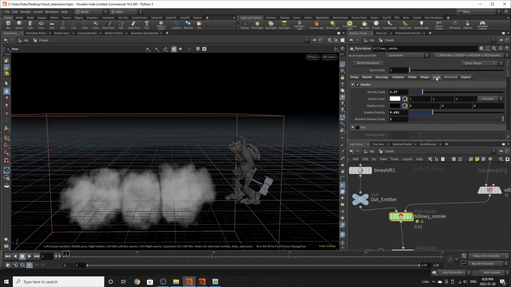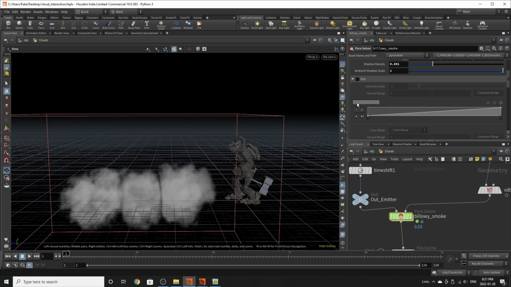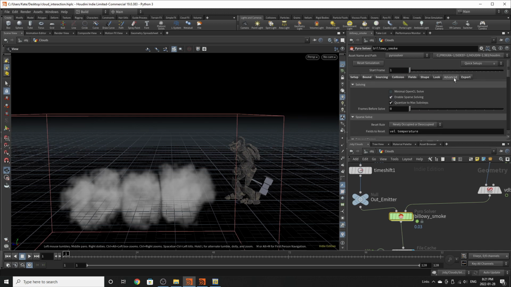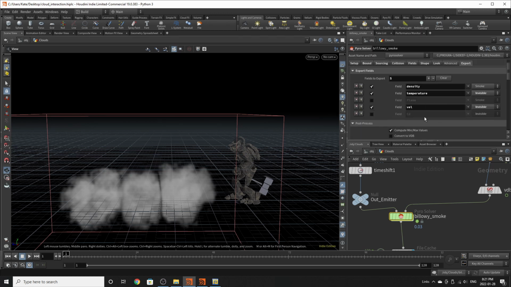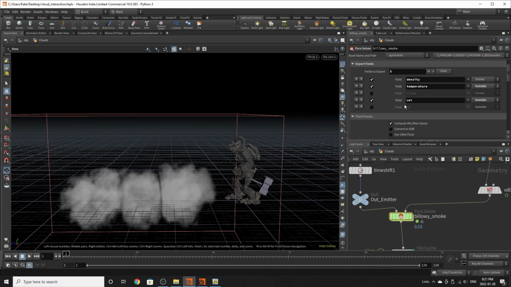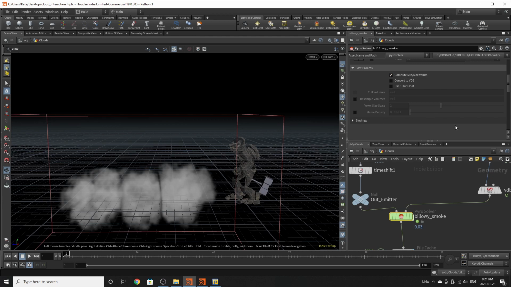The next thing you can go to is Look, so you can add color to this if you want. You can crank up the density if that appeals to you, and all that fun jazz. And you can also add fire or flames. In the Advanced tab, we have frames before solve. We can calculate that in. Reset rule. I need to look that one over. That one's really interesting, but you can basically reset certain fields. And the next one is export, so you can choose to export different attributes. So we're only exporting the density, the temperature, and the velocity, and we aren't really changing much down here.